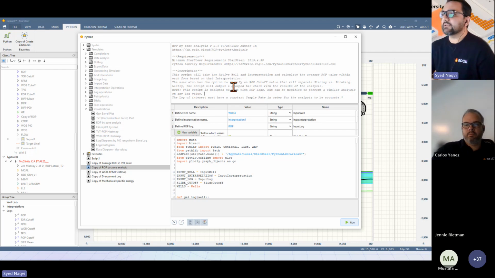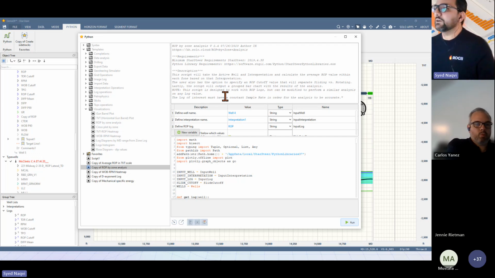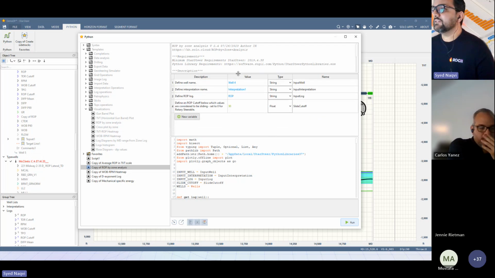So this script will take the active well and the interpretation and calculate the average ROP within each zone based on that interpretation. And you also have the option to specify ROP cutoff like we did before to ignore sliding, or keep sliding and rotating separately. So the script as an output will show us some group bar charts with the results of analysis. So let's see how it looks.